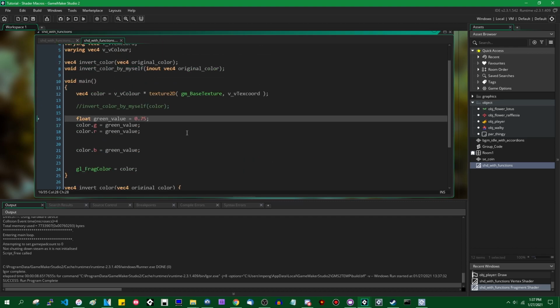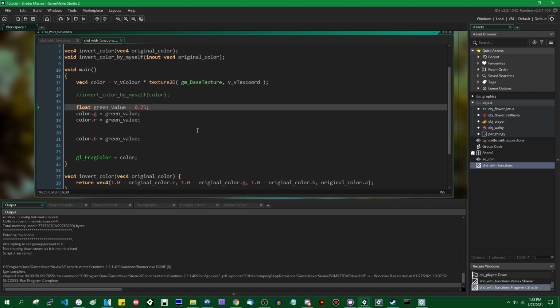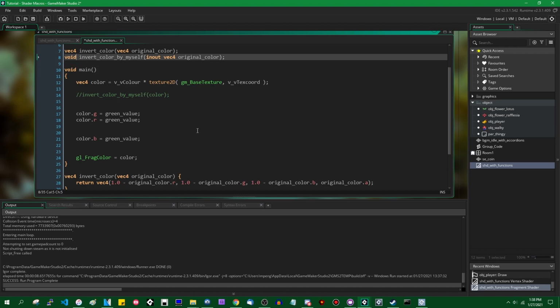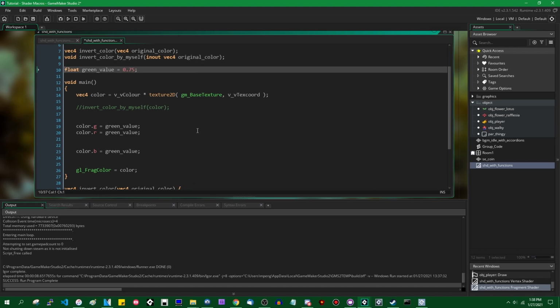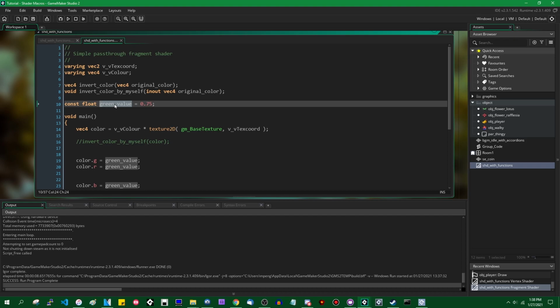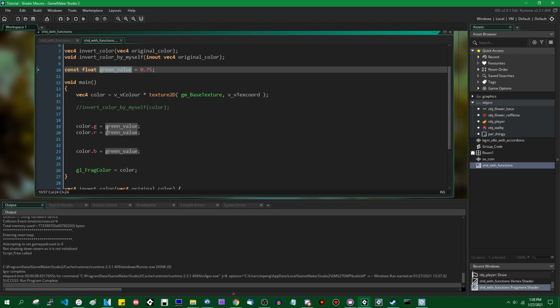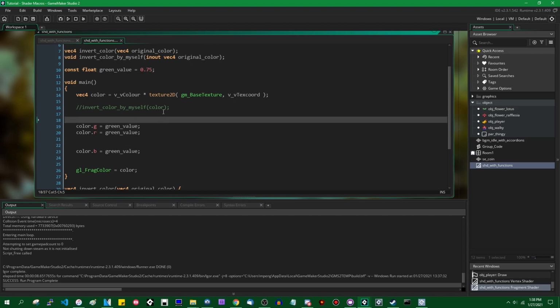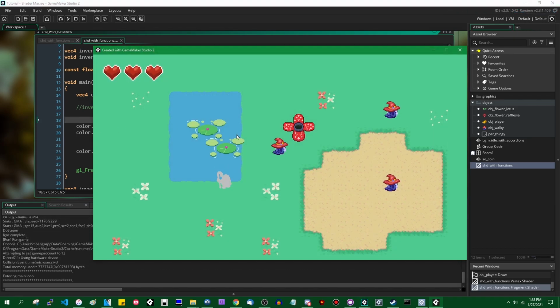Another thing you can do in shaders that you actually can't do in GML is have a constant value. Constants cannot be changed. GameMaker does not actually have constants, it just has macros. So you can define, for example, outside the main function, const float green_value is 0.5. It's not really the green value anymore, is it? Because it's being used for all of the color channels. Whatever. I can have misleading variable names, but I can't have magic numbers in my code. And this accomplishes the same thing.